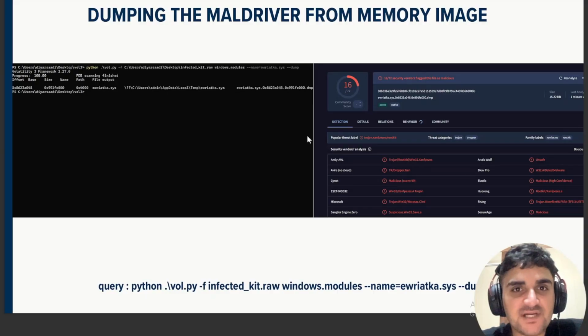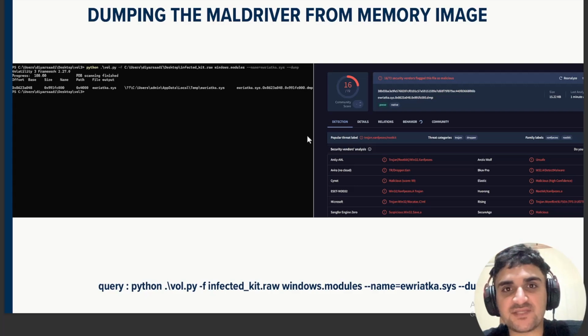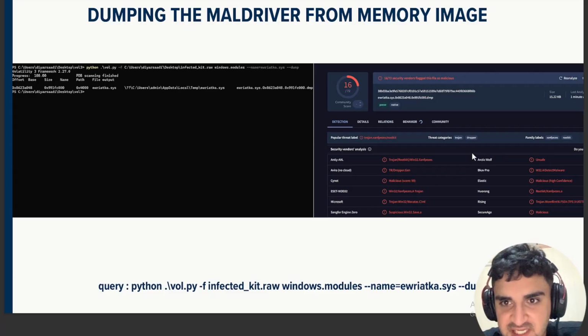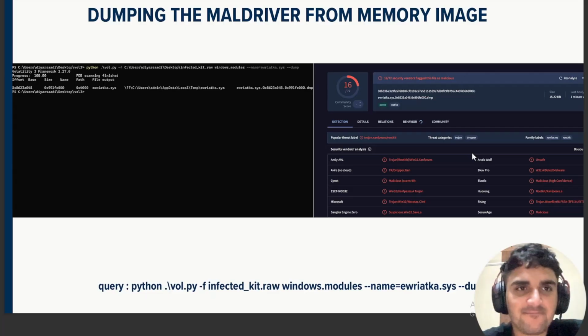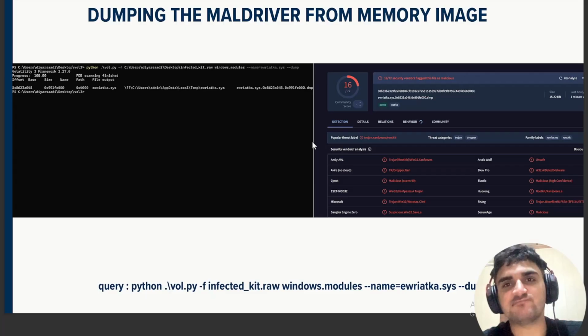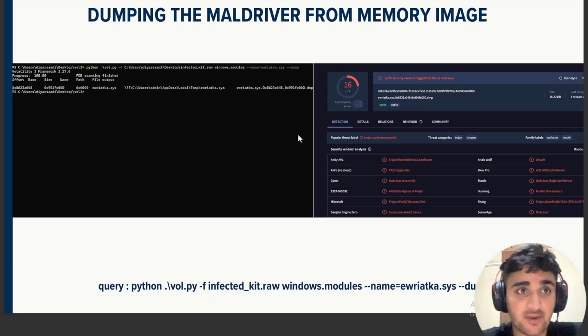I decided to dump uartica.sys through windows.modules with the hyphen-name uartica.sys and hyphen-dump options. When I uploaded it onto VirusTotal, you can see it flagged as a Trojan rootkit, Win32 and so on. So it's clear that it's a rootkit. You can use this query to dump the suspicious driver through Volatility, but with MemProcFS it's quite easier. You can just drag and drop.